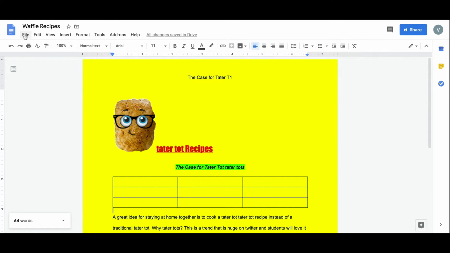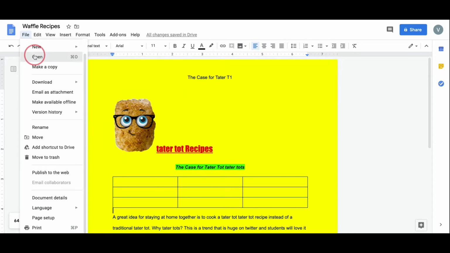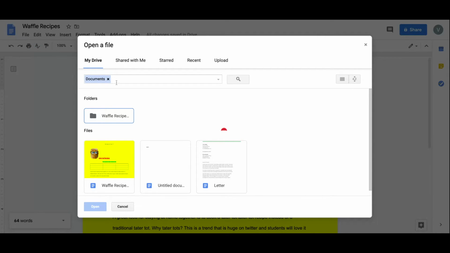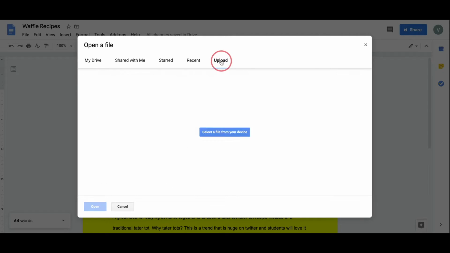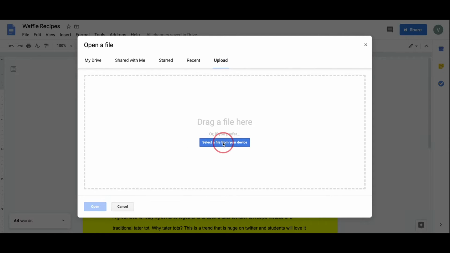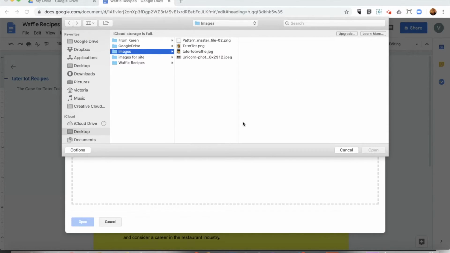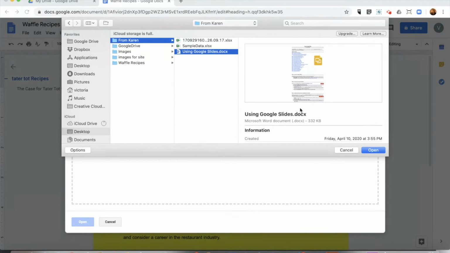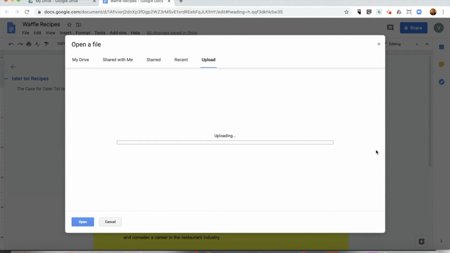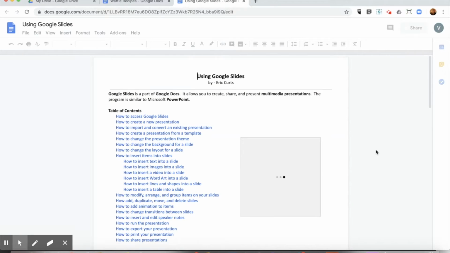Using the File drop-down, click the Open button, and let's locate the file on my desktop. There it is. Notice how it is automatically converted to a Google Doc. This is a great feature in Google Docs.